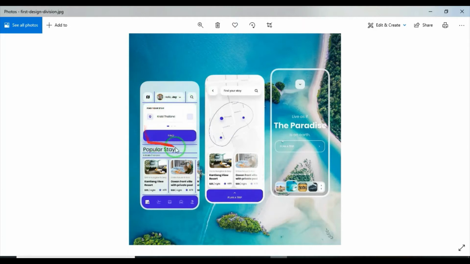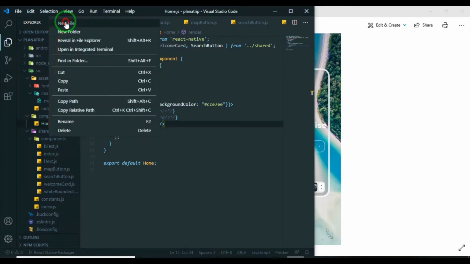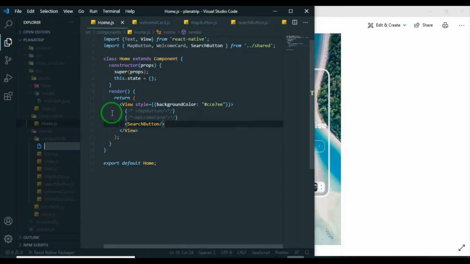Now we want to create this element. Let's find your state. We're gonna name that FindYourState, exactly the same name as the title. So create a component in the shared components named FindYourState.